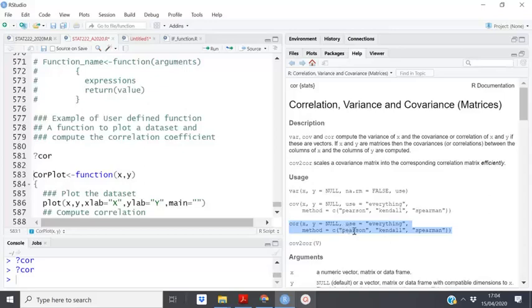Remember in your 111, you did Pearson's product moment correlation coefficient. There's also Kendall's tau, and there's also Spearman's rank correlation coefficient. So we can use any of these. By default, you use Pearson's product moment correlation coefficient. But if you want Kendall or Spearman, which are all related to rank, then you choose it as well. Okay. So we are going to use cor.